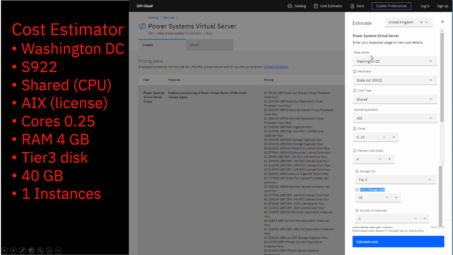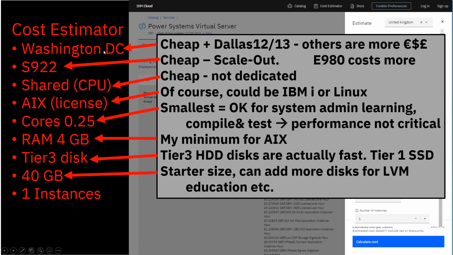So when you click on that, you get the details of the data center, the hardware you want, the memory, the storage. We only want one instance to keep the price down, and we calculate the cost, and it tells you how much that is. Now that's all very small in the screen here. I copy them over here. The data center is important. Washington DC and Dallas 12 and 13 are particularly cheap. I switched to London.